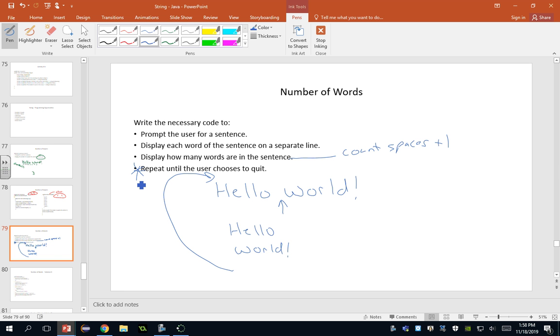Get the process to work for one string, get it done, then worry about repeating this. Now, we could do this a couple different ways. We could start looking at substrings. We can take a substring, rip it off, go to the next one, rip off the next word, do the next one. So substring is a way that I can look for spaces, find those and start hacking this thing up.